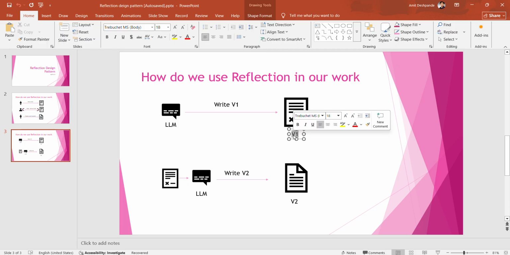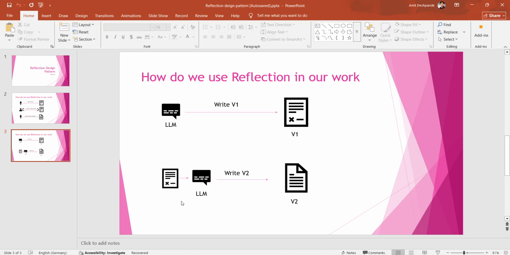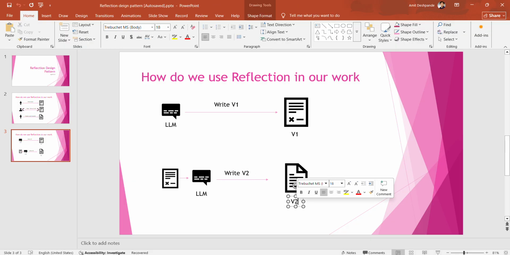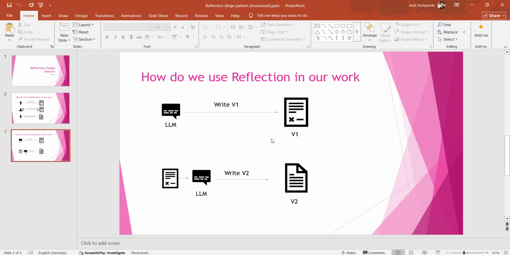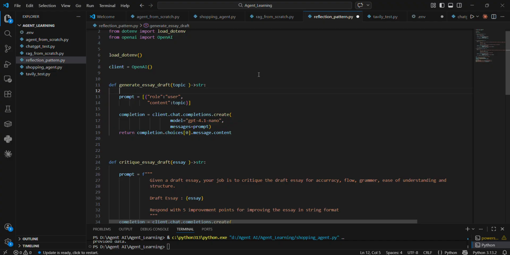So we will call this V1, version 1 of the essay, and we will give this V1 essay back to the LLM itself, and we will ask the LLM to reflect on this existing essay. We will ask the LLM to look at its contents, refine it, see what could have been improved and what are the different points that can be corrected, and then we will ask the LLM to write a version 2 of this draft essay. And what is usually observed is that whenever the LLM refines its own work, the resulting output is always better. So let's have a look at how we can implement this reflection pattern in code.